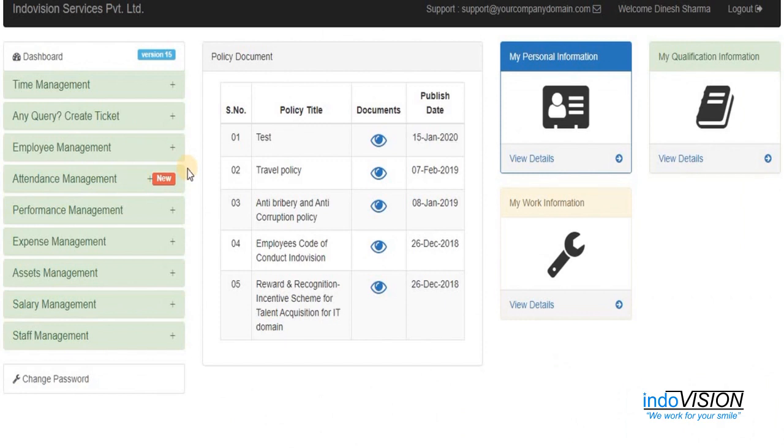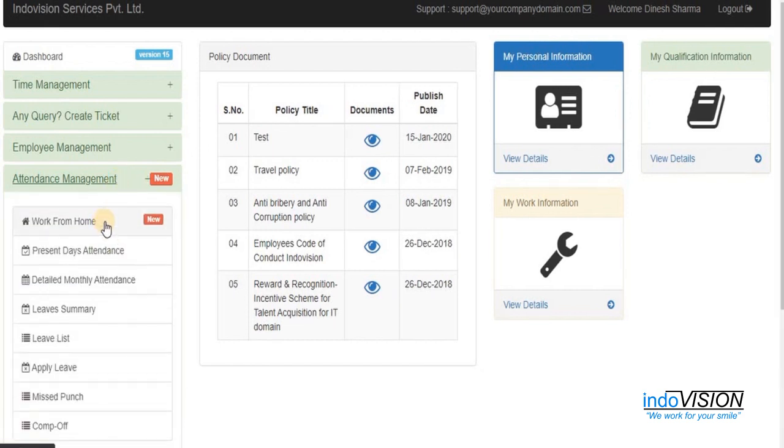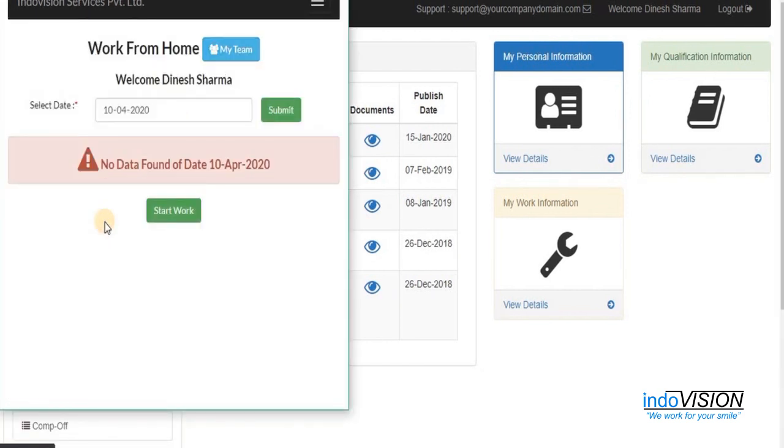Hello, welcome to the Work from Home module of iHRMS. With this module, employees can keep track of their working hours, and team leaders and admin can manage them easily. This here is an employee ID dashboard. To reach the Work from Home module, go to Attendance Management, Work from Home. It will open up as a new window in your browser.